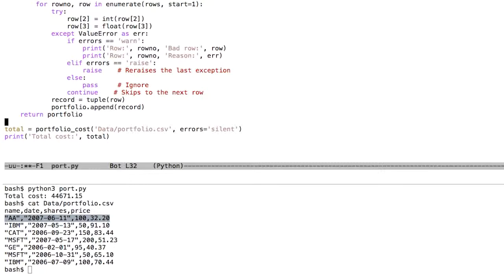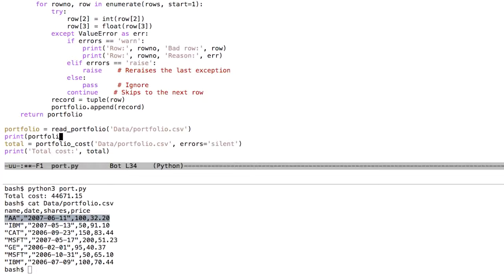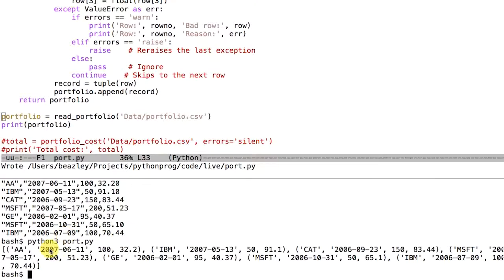Let's just take a look at what's going to happen here. I'm going to say portfolio is equal to read portfolio. And then I'll print that out just to see what happens here. I'm going to comment out the other line. What's going to happen if I run this program is I should get a list of tuples coming back. You see the file has been converted into these rows.